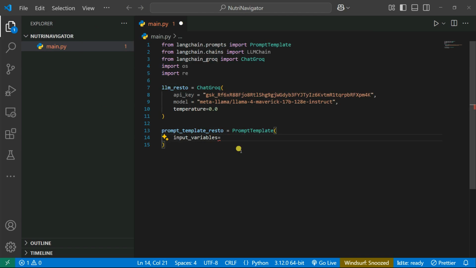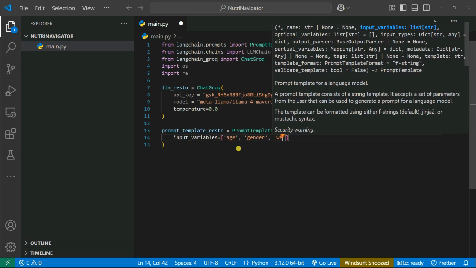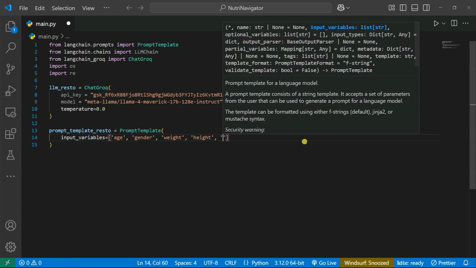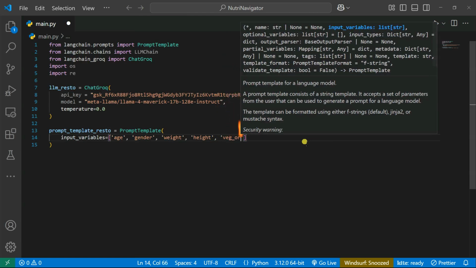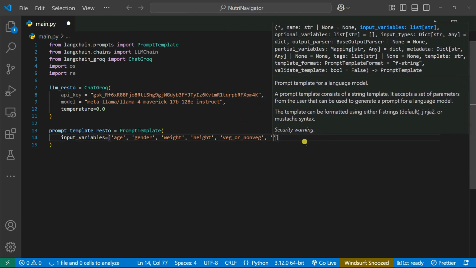In our case, we have several types of input variables that we see in our application as well. First is the age of the person, then the gender, as well as the weight and the height of the person, because those are the features needed in order to create our diet recommendation system, the NutriNavigator. You also need to give whether the person is veg or non-veg. And then you can also say whether the person has a disease or not.